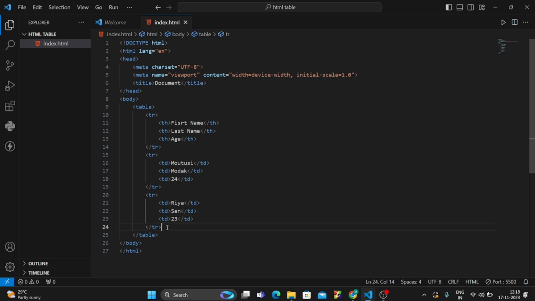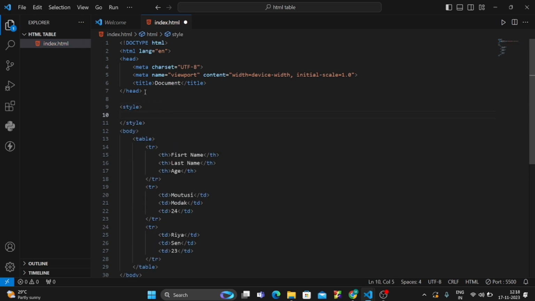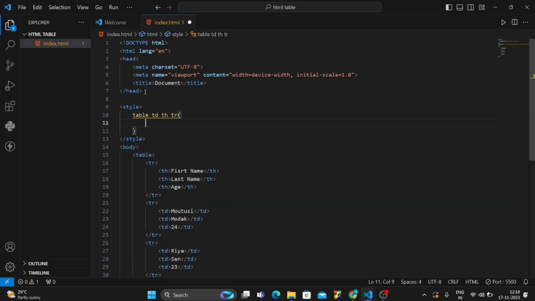You can style the table by using some CSS. So let's add some CSS here so that you can better understand. First give some border to the table, that is, let's put table, td, th, tr. Let's add some border to all of them: one pixel, solid and gray. Okay, now see the output.